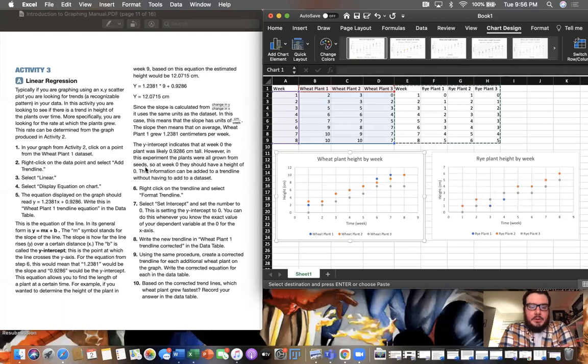Now we're going to be talking about some linear regression and actually getting some more data from the graphs that you're creating, and getting some equations out of it that would not be as easy or time friendly to do in person. All right. So let's go through activity 3.